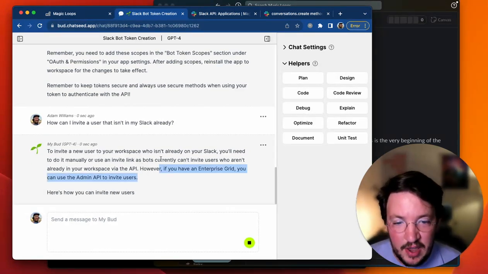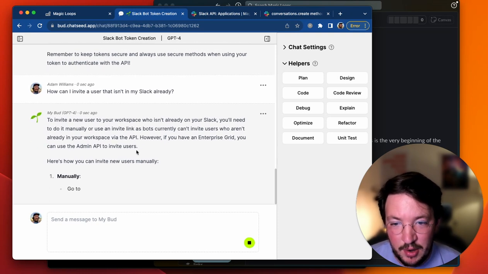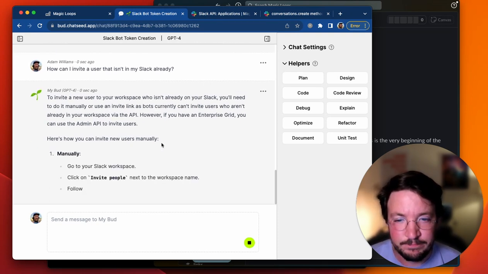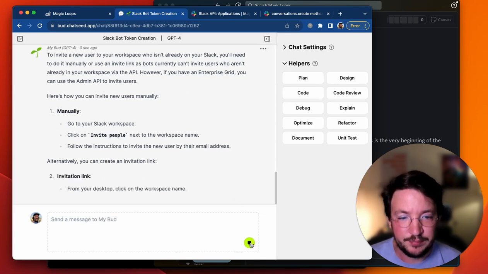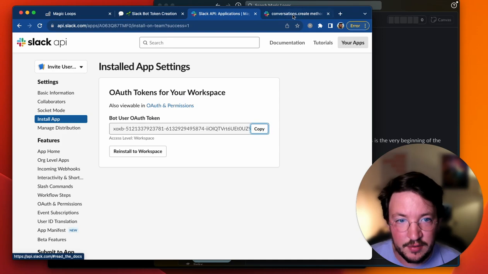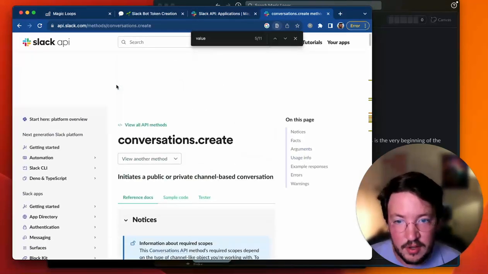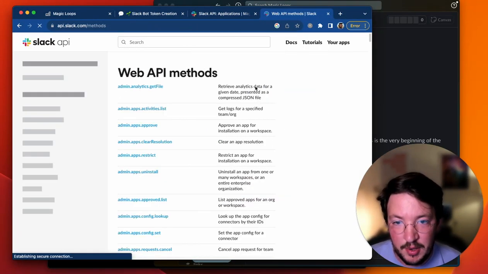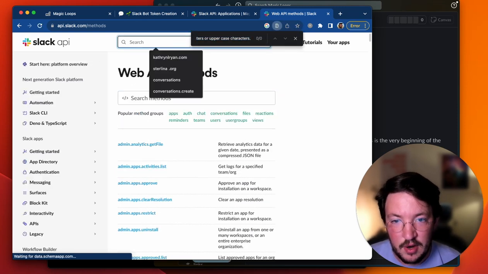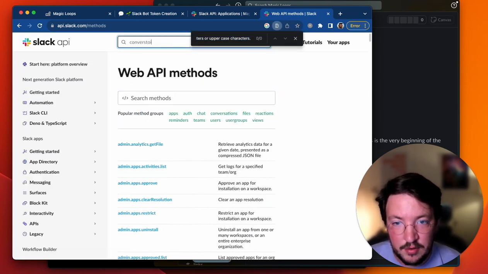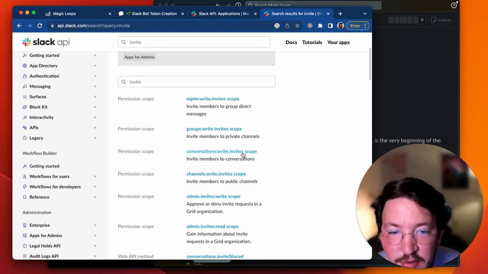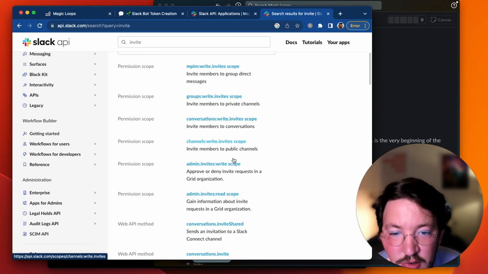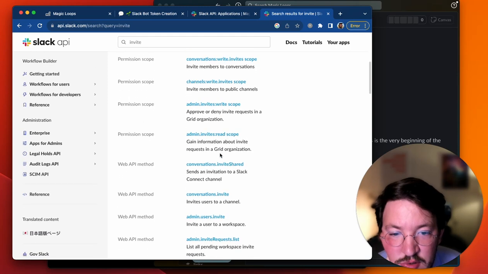Bots currently can't invite users who aren't already in a workspace via the API. I don't know, GPT. I do not know. Let's see here. View all API methods. Now let's do conversation. What was it? Invite? Groups, right, invite, scope, right, invite, scope, conversations, channels.